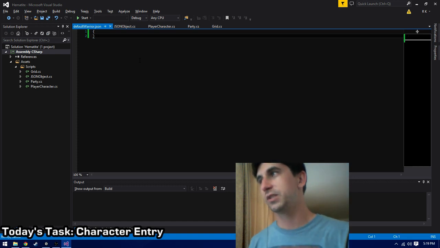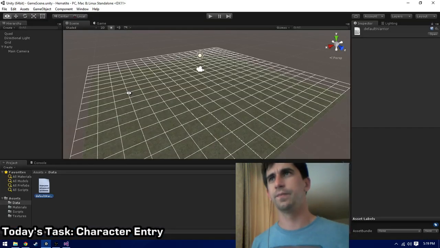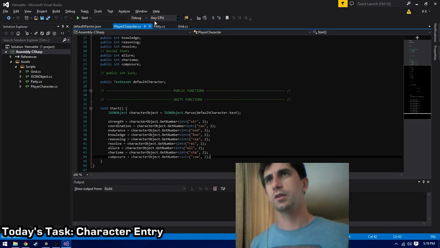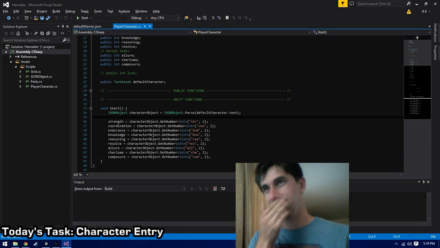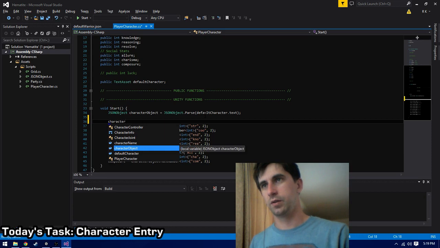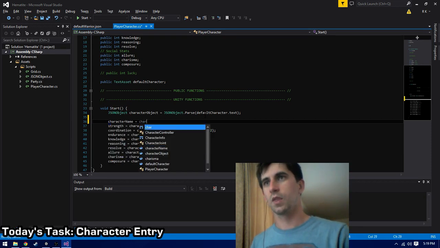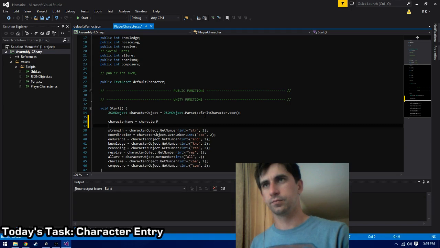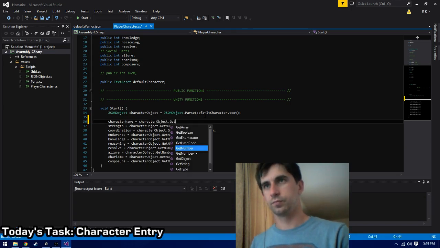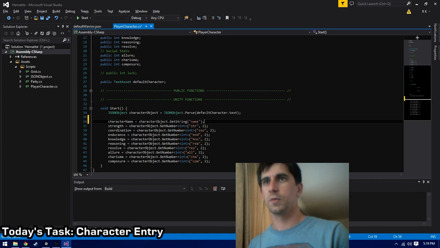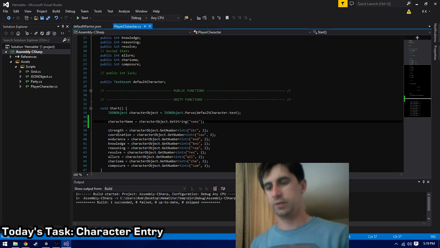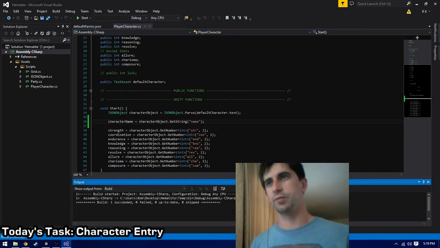Omnius is asking, what's the difference between C# and C++? Age, mostly. Age and engineering. Name should be in here too, shouldn't it? Yeah, it should. Let's get these out of here. Name. Character name. There we go. Is there a default on this? No, there isn't. So that's just going to complain if name doesn't exist. That's fine.